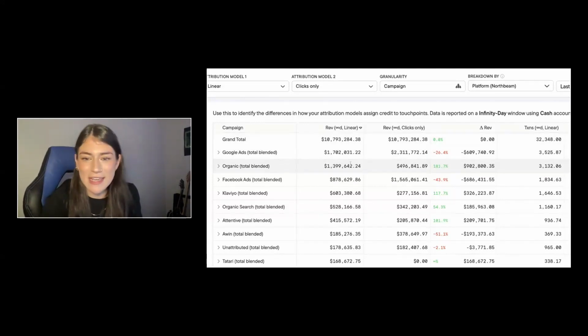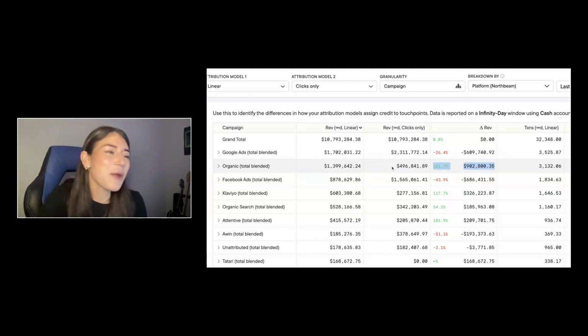Over the last 28 days, this client is seeing close to $1.4 million worth of revenue that's being attributed towards Google Organic, according to something like Google Analytics. And in actuality, what Northbeam's reporting is it really should be closer to $500,000 worth of revenue rather than $1.4 million. And so that's a really large discrepancy. And so on your paid channels, this becomes really, really interesting to start to break down.